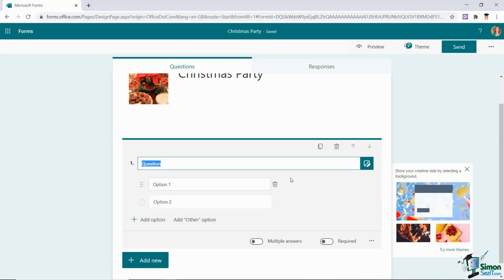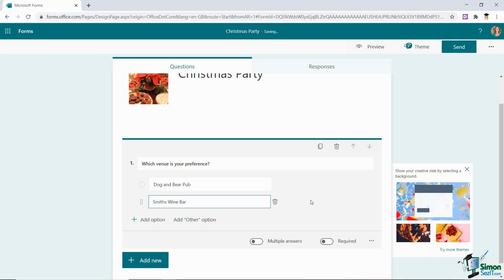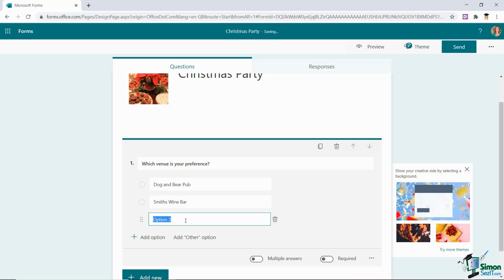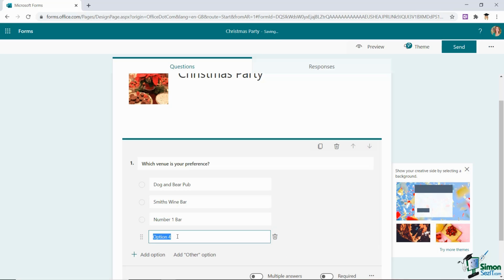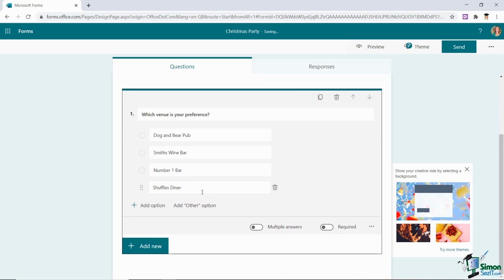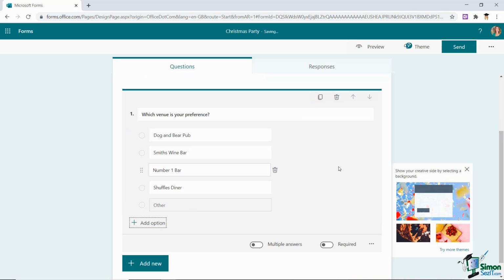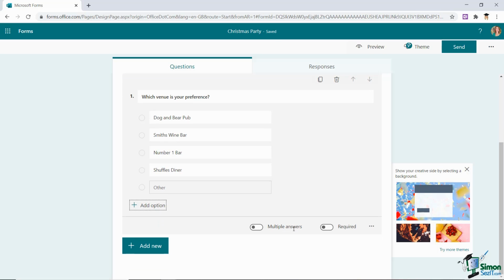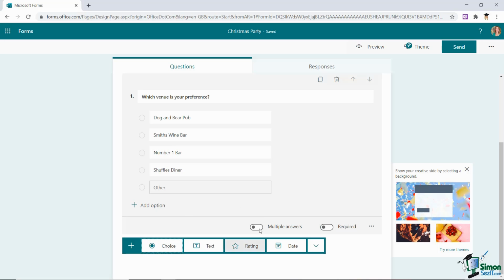So let's type in a question. I can now start adding in different options that I want them to be able to choose between. Now by default I only have 2 options. If I want to add a couple more, I've got an add option underneath, so I can add in a 3rd choice. And let's add in 1 more choice. And if you want to have an option that just says other, you can add an other option right at the bottom. I can then specify if I want them to be able to select multiple answers by toggling on this little setting, and also if this question is mandatory. Now I'm going to leave both of those toggled off, and then I'm going to click Add New.